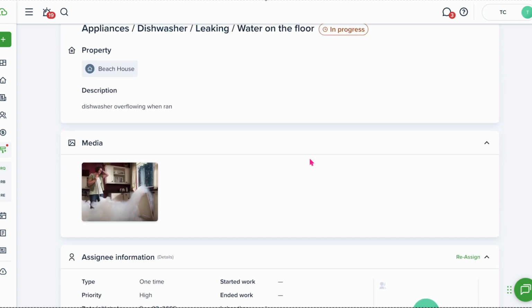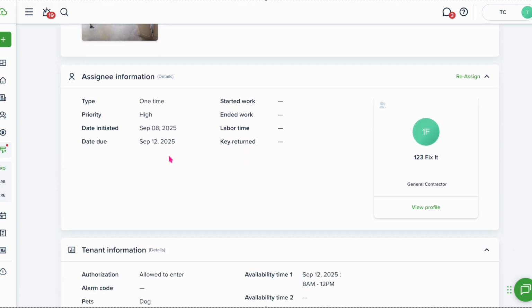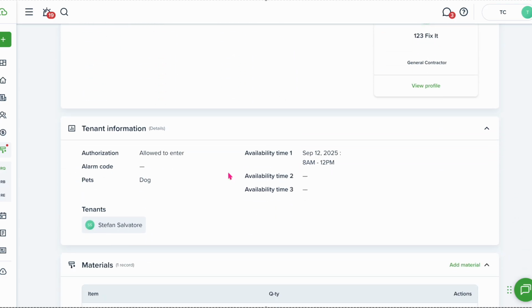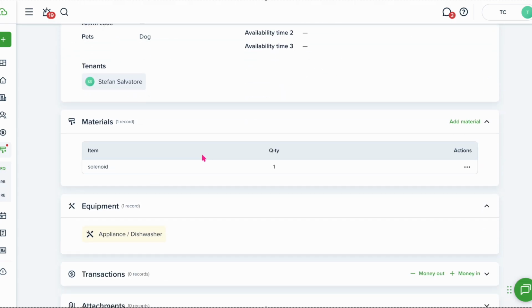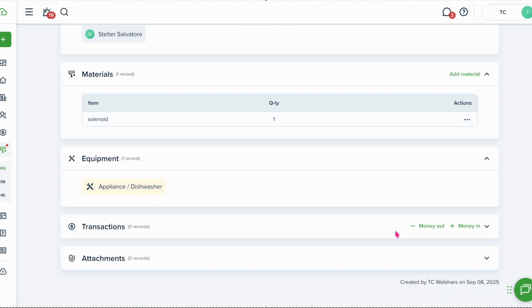Down below, you'll see the description as well as any of the video or photos that you uploaded for the request. Under assignee information, you'll see the service pro that it is assigned to, and you will be able to see when they started the work, when they ended it, how much labor time was used, and if keys were returned. And this will all be filled out once you've resolved the maintenance request. Down below that is the tenant's information, including what date and time they said we could enter, and their pets. You'll see below that any materials I used, the equipment I attached, and then you'll also have a transaction section.